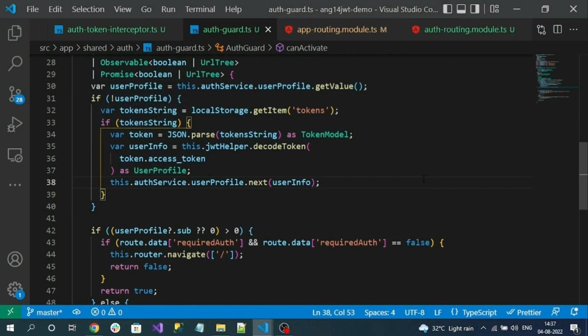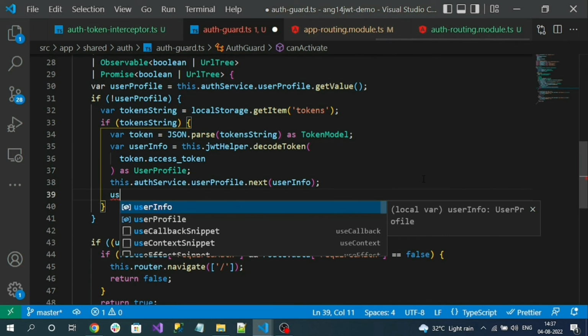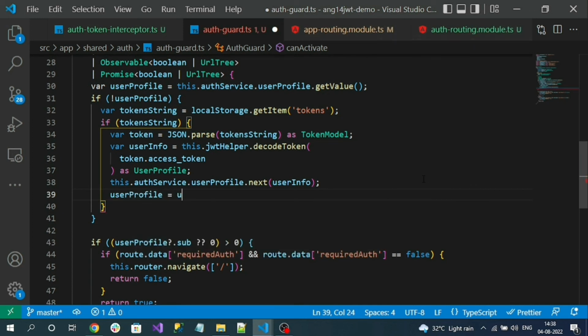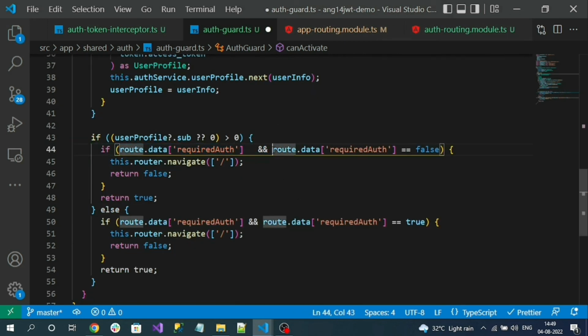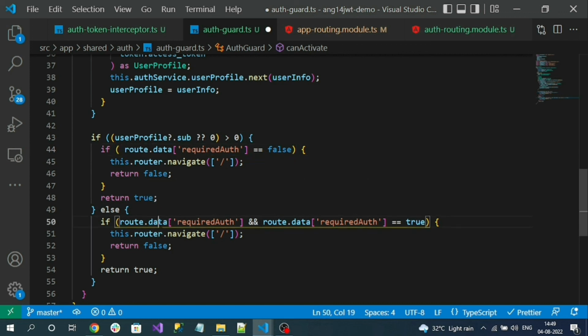Before testing, here is a small correction. So the user profile variable should be assigned the user info again. I forgot to do that. And here is another small correction. We are checking two times, so just remove this first condition, because if this value directly returns true or false, then our checking will conflict. So just remove that condition. Now our code is good.